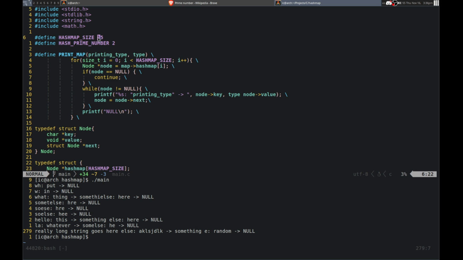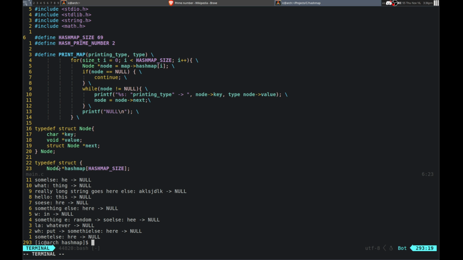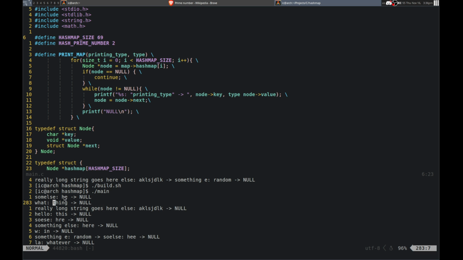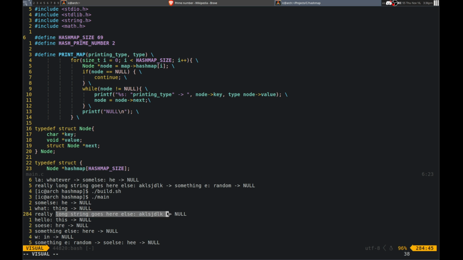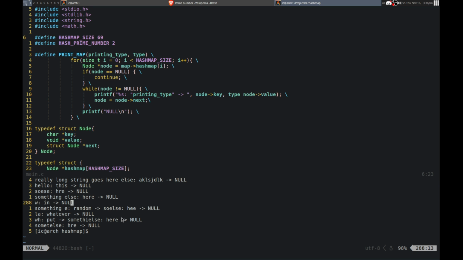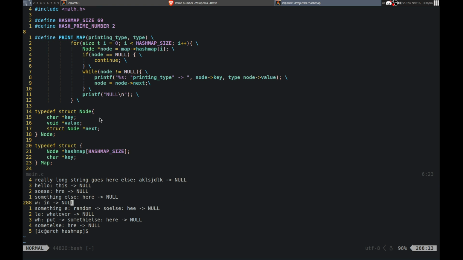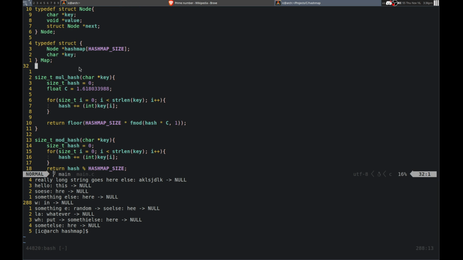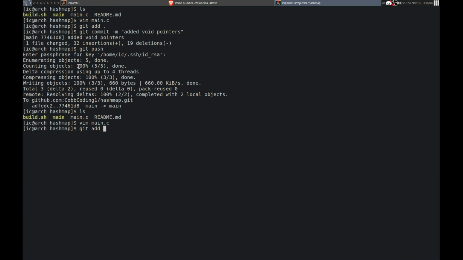So we could increase the size, set it to, say, something like 69, for example. And we could run that. And then, yeah, there's not a lot of collisions. There's still some, of course. There's always going to be some. But it's not too bad. That is pretty good. I'm quite happy with that. So, yeah, I think I can commit this.